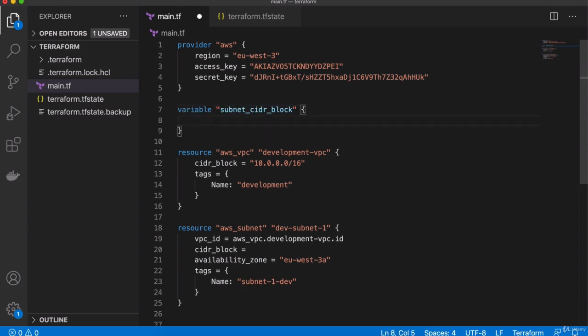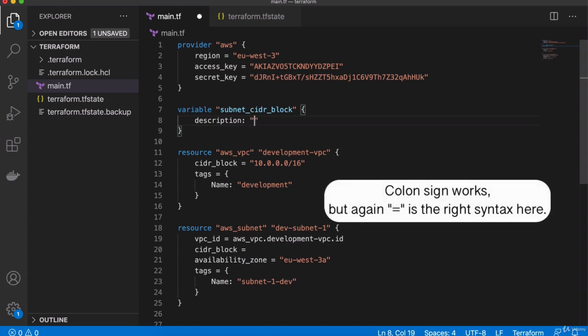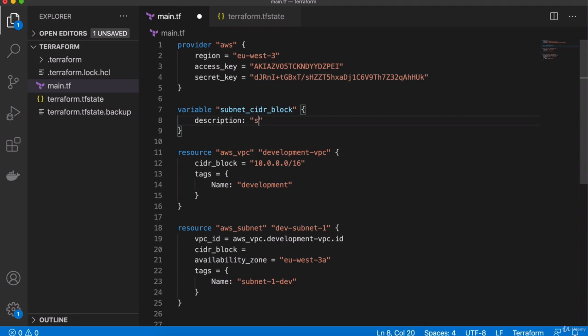And inside the variable definition, we have a possibility to define several attributes. And we're just gonna go with a description that basically describes what the variable is about. And we can basically just repeat that, CIDR block. And this defines our variable. And now we can use that variable as a value right here. And the way we do that is using var dot and the variable name.